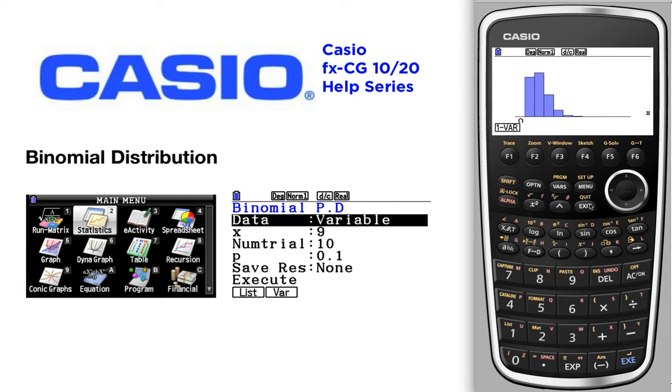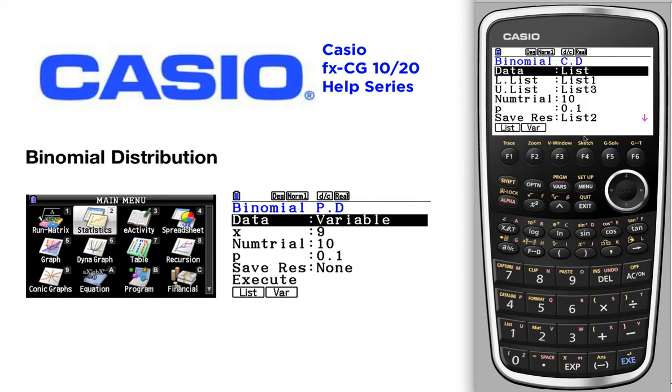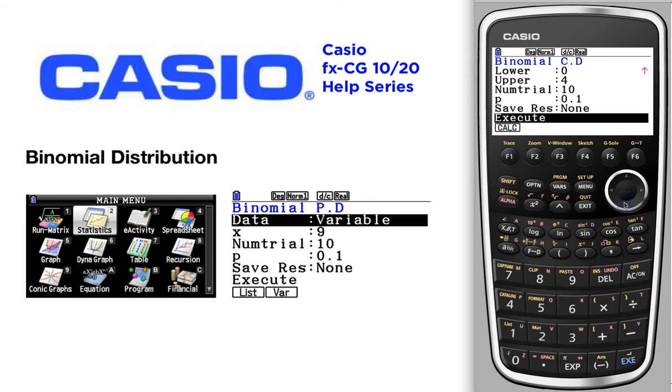All right, now let's take a look at something different we can do with the binomial distribution. I'll hit exit a few times. Distribution, binomial, cumulative distribution function. Again, I'm going to start with variables. The area between 0 and, let's say, 4 bad switches out of 10 chosen at random. The results will not be saved. Go ahead and execute that.